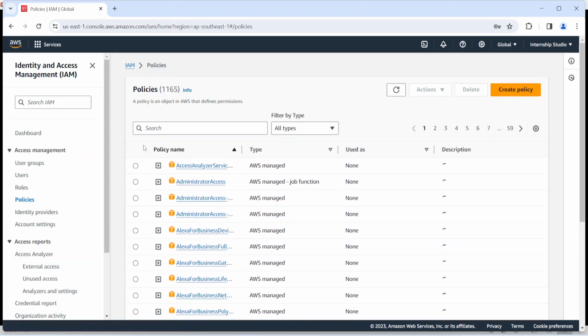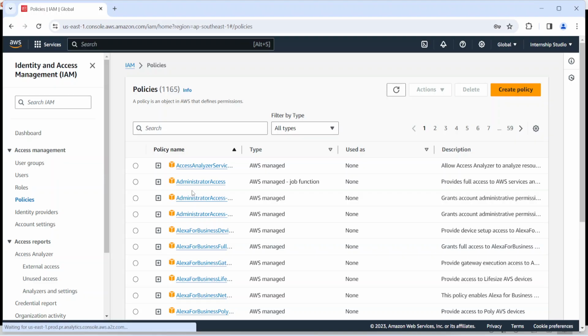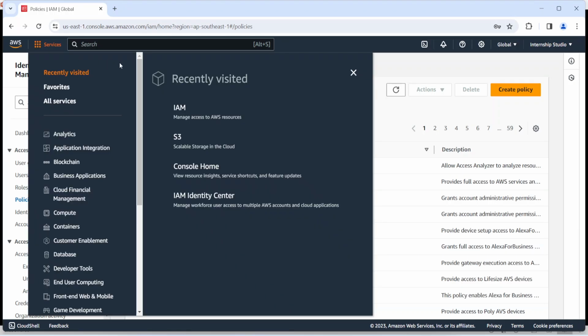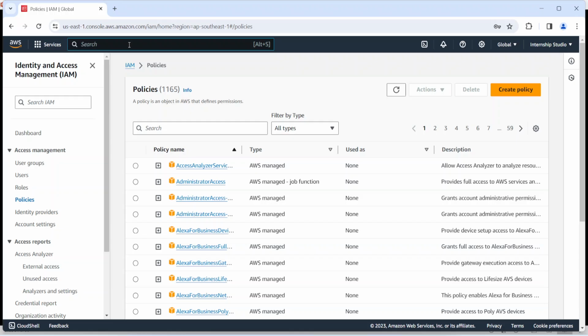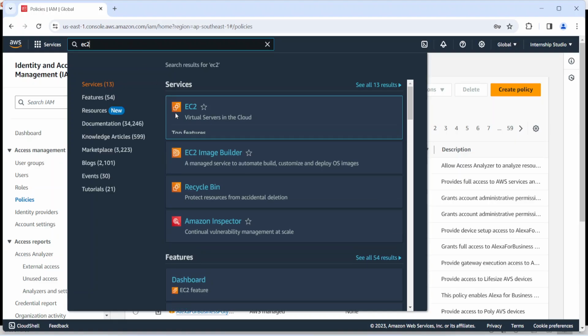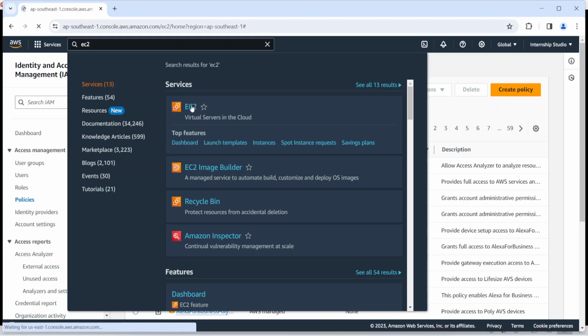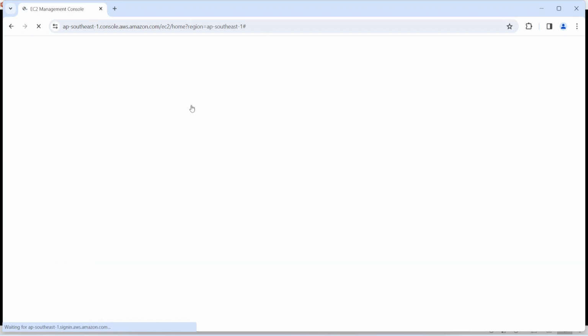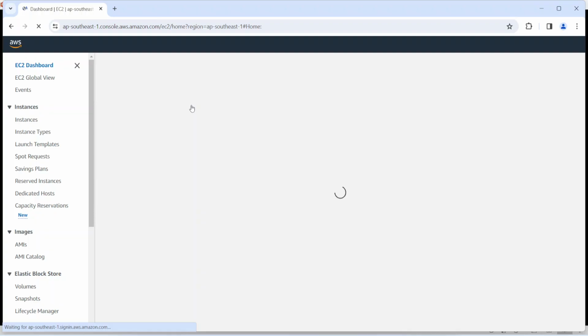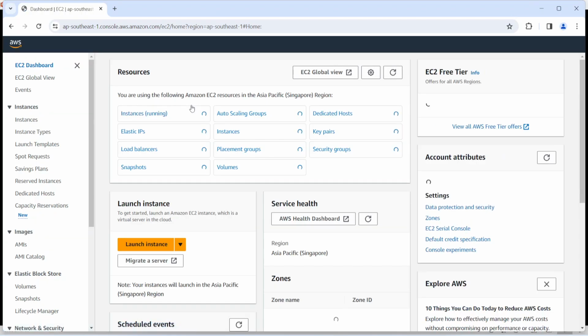So this was the previous page related to the IAM policies that we have. I'll come back now and type in the search, EC2. Here we have the first result, which is virtual servers in the cloud. We need to go ahead and click on that. Here's a beautiful UI that you get.